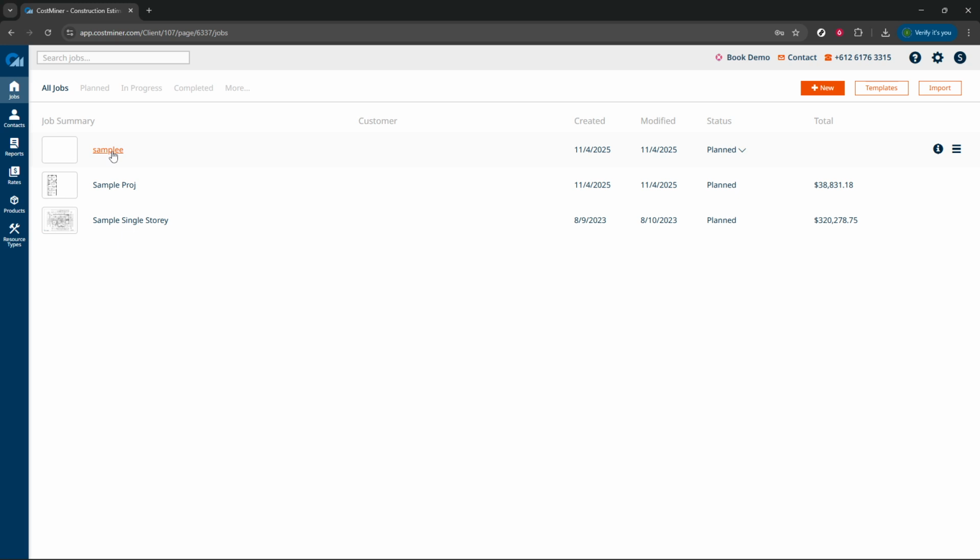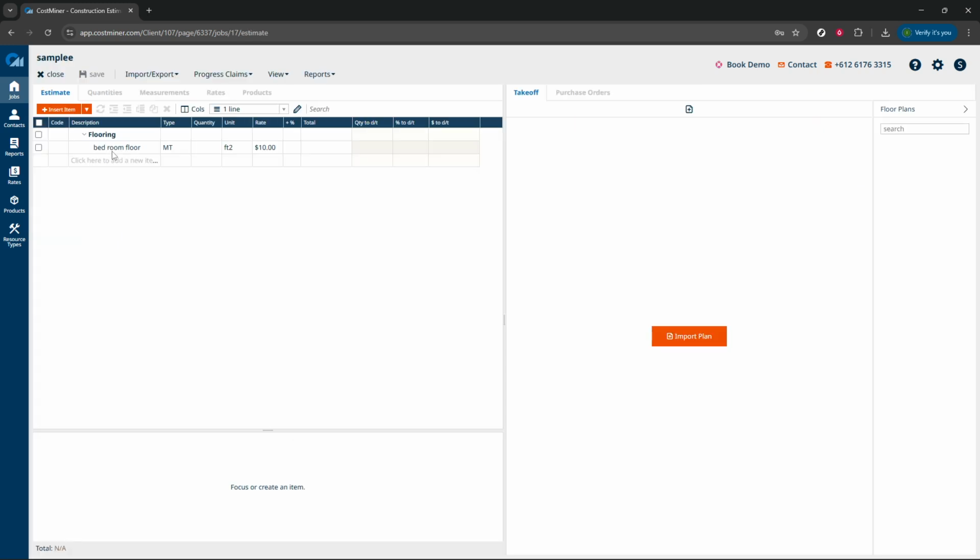Now that you've logged in successfully, it's time to choose the project you're working on. In CostMiner, you should see a list of your projects. Click on the one you're interested in estimating. It will take you to a details page for that specific project.